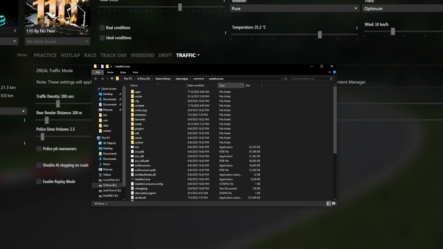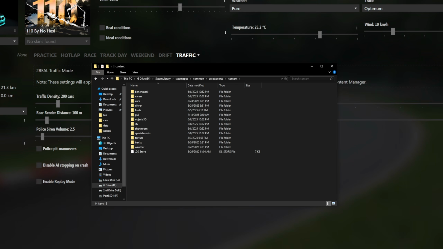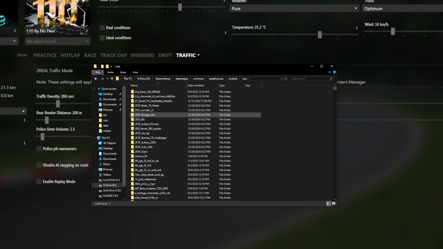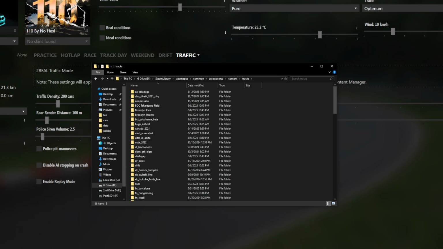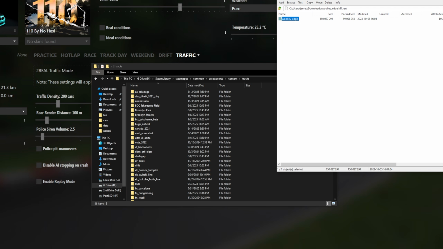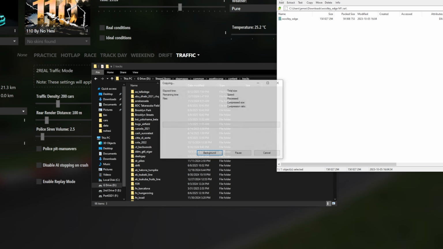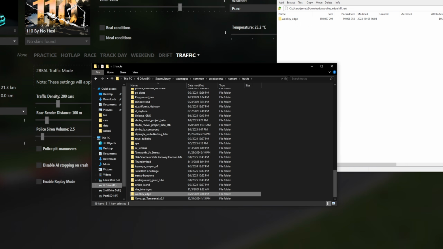Once you open up your root folder, it's pretty simple. You're going to want to go into content, and this is where all your content for the game is. Cars, tracks, drivers, everything is right here. If we go into cars, this is my file for the cars, and if we go into tracks, this is where you want to put the track. So open back up 7-zip, take the Woolly Edge track and drag and drop it into your tracks root folder. Let it go, it'll copy and it'll pop up here. That's how you know you copied it into your root folder.